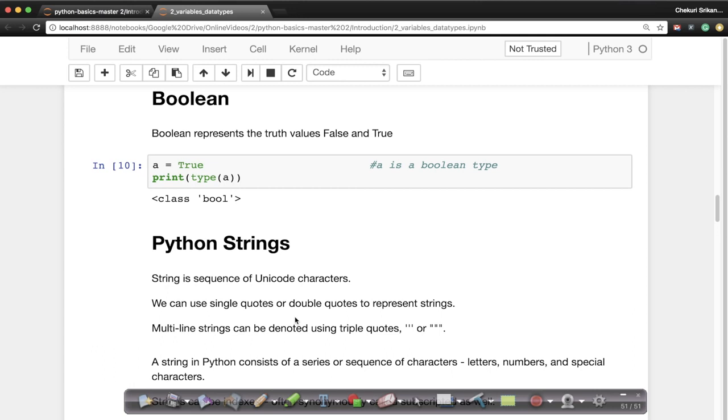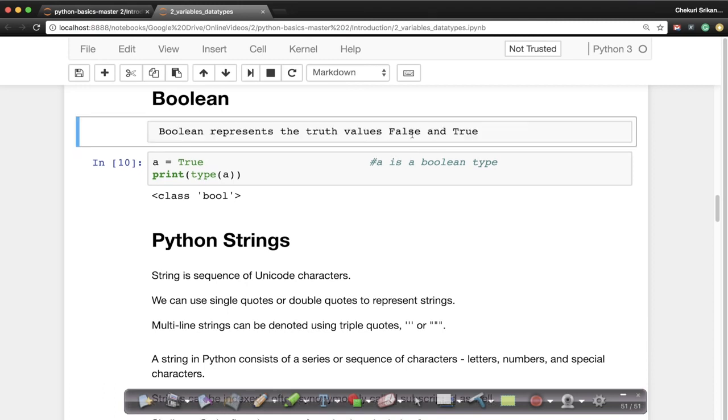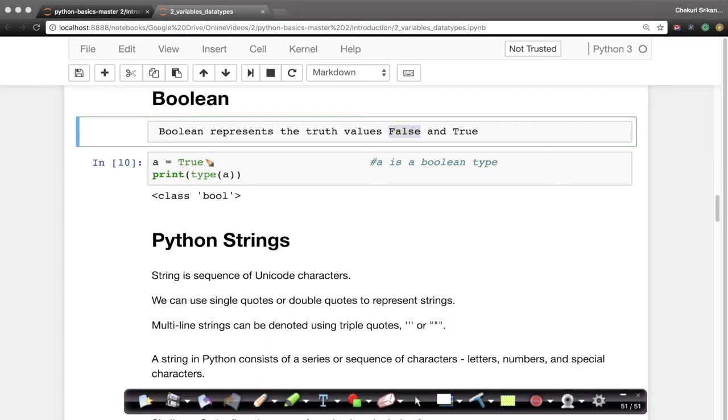Now let's understand some other very simple data types. One of them is called Boolean. If I say a equals True, you have two Boolean values, True and False. By the way, both of them are keywords, with a capital T and a capital F. So if I say a equals True and print the type of a, I get bool. So bool is basically the Boolean data type here. That's what it means.